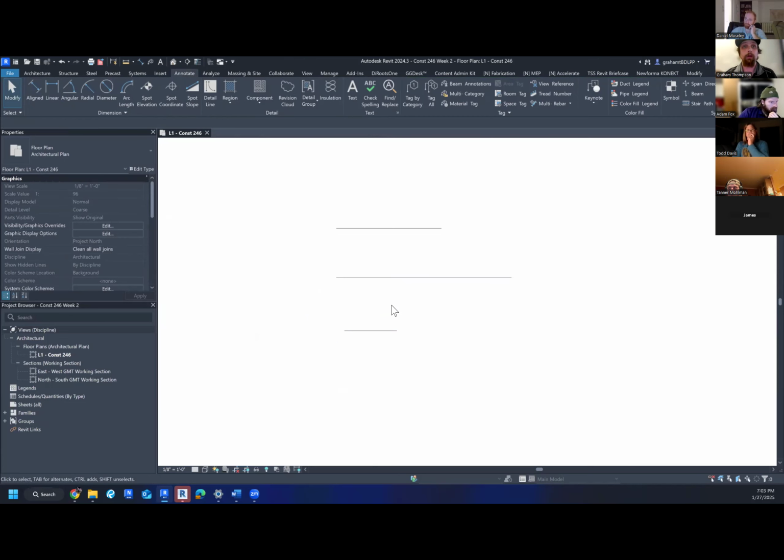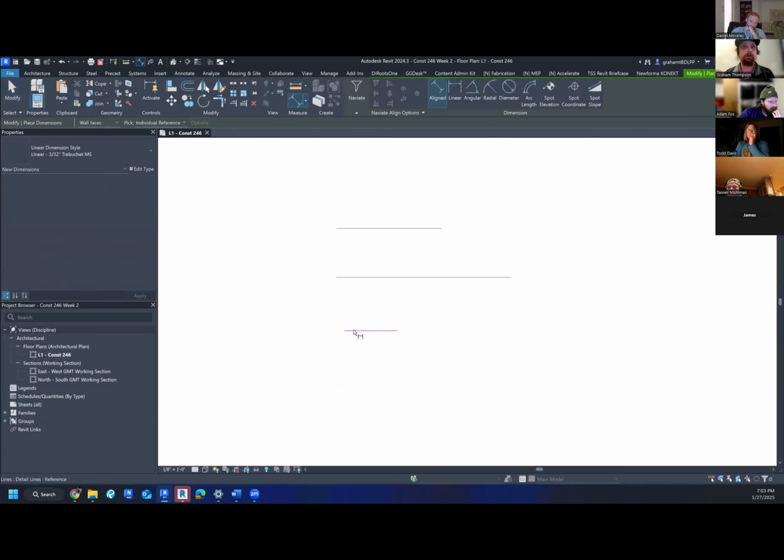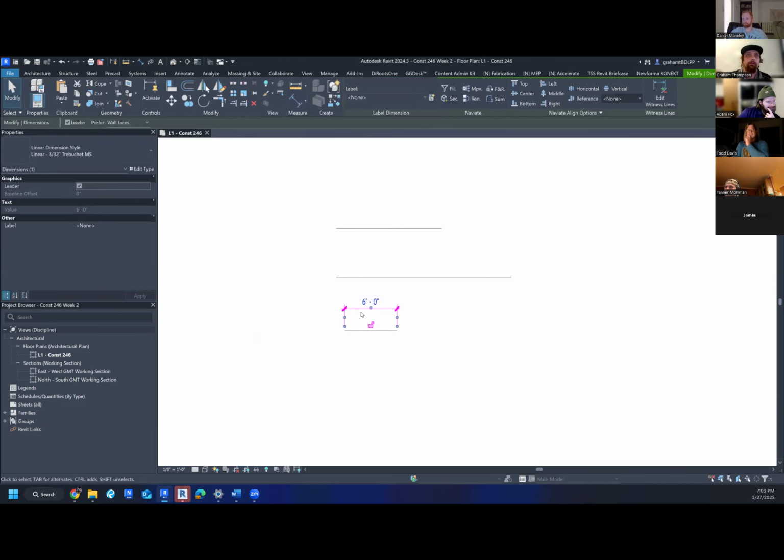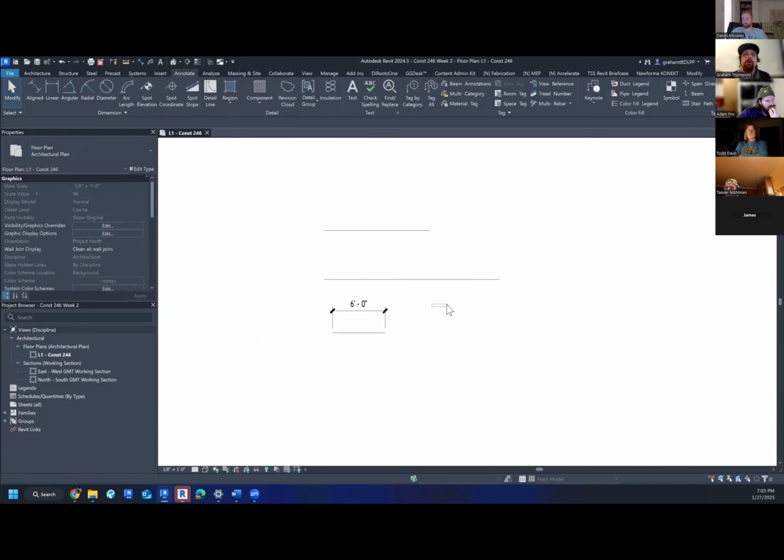But if you actually want a dimension that shows that that is 6 feet long, we need to go to our dimension tool. The cool thing about a line is there's an endpoint on it, and we could grab this endpoint, click this endpoint, and then bring that dimension up. So we can dimension anything, whether it be a wall, a line, a circle. Anything that has geometry to it, we can snap to. Any questions with lines?